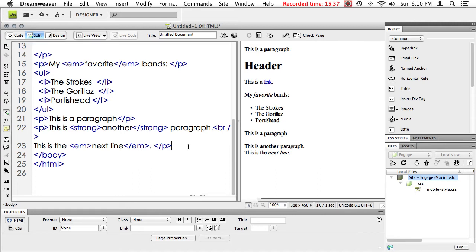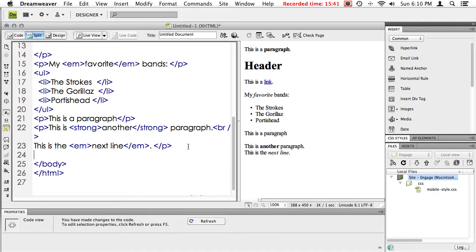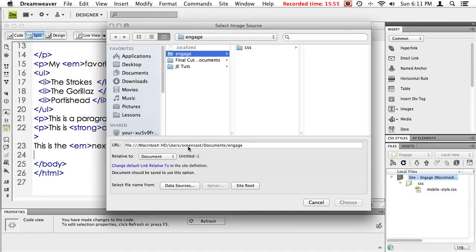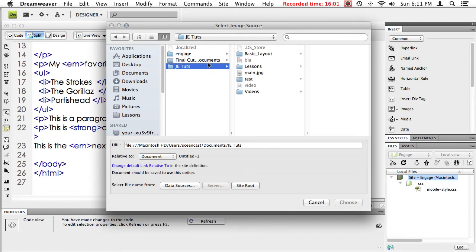All right, now Dreamweaver makes it really easy to drop images into your layout. So if I want to do that, the hotkey in Mac is Command Option I. In Windows, it'll be Control Alt I. And it's going to take a couple seconds, but it's going to bring up this little navigation window, and it's going to ask me to find some sort of image to drop in there.